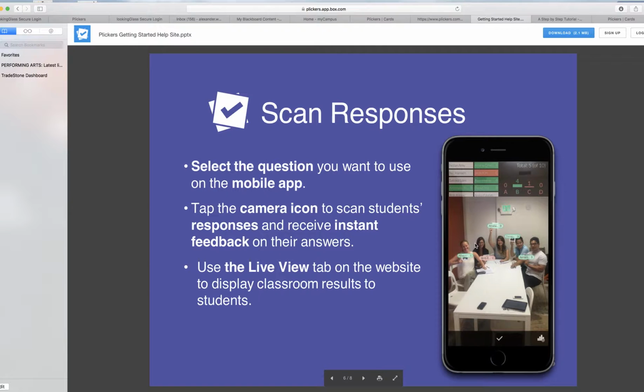So you can kind of quickly scan the room and you'll know right away, without even having to see the percentages, who has got the correct answer and who has the wrong answer. So if it's all red, you might want to stop and reteach something.